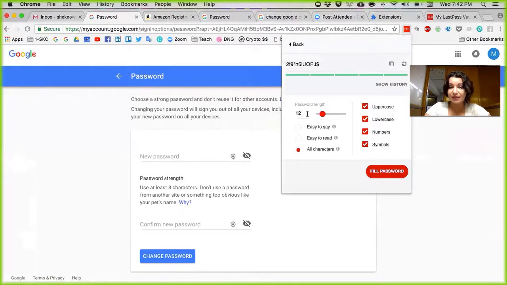You want it to be at least 12. You can change it here with this guy. You don't want it to be 36, but at least 12. 13 for me, why not? Upper and lowercase, numbers, symbols, check all the boxes. Why not? You're not going to remember it anyway. The more characters you have, the more secure it is. So you would copy that there and then paste it into here.